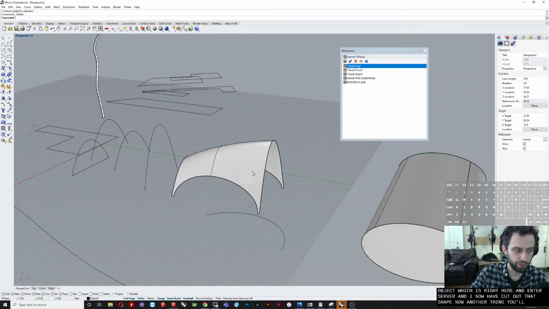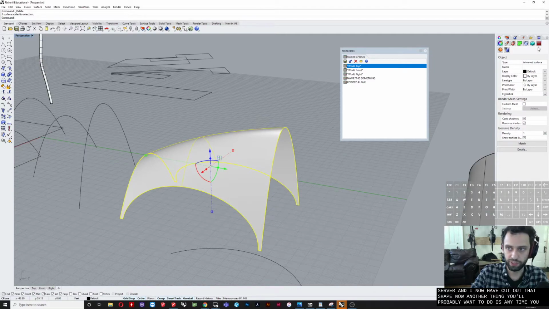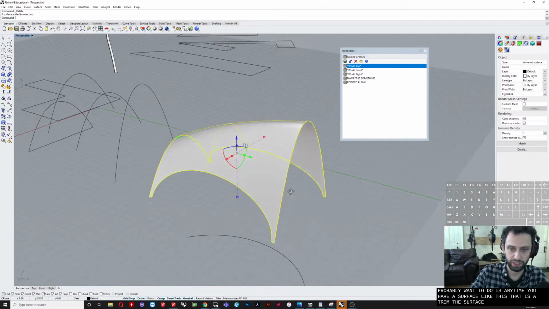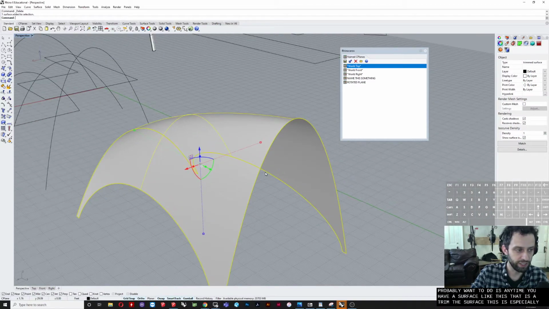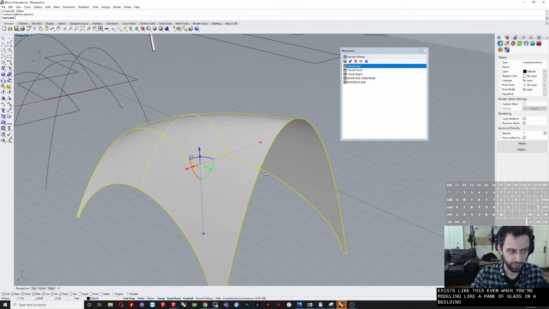Now another thing you'll probably want to do is, anytime you have a surface like this that is a trimmed surface, this is essentially infinitely thin. It has zero thickness to it. And in general, we never want to really deal with zero thickness surfaces. They don't exist in real life. You're not modeling anything that exists like this. Even when you're modeling like a pane of glass in a building, which is very thin, it still has thickness. All objects do, of course.